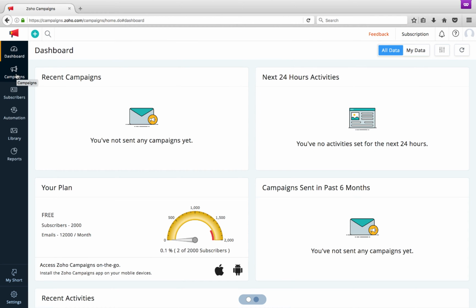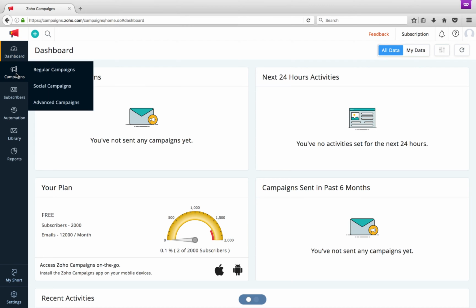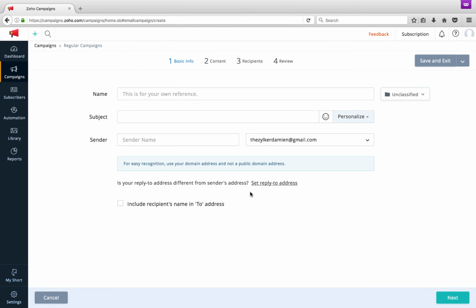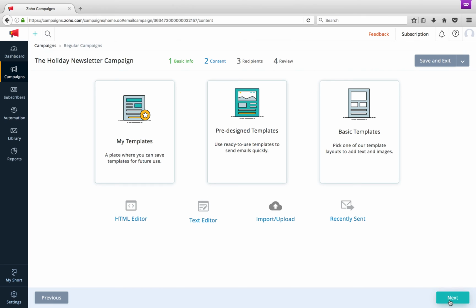Now you're ready to send your email campaigns. Give your campaign a name, specify the subject line of your emails, and give it a sender name. So in case you have multiple users on your campaigns account, you know who sent which campaign. And once you click next, you come to the template screen.